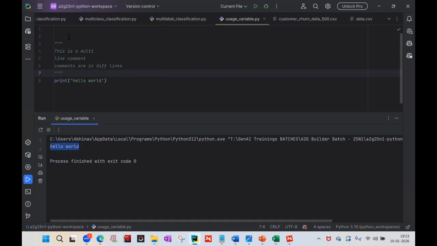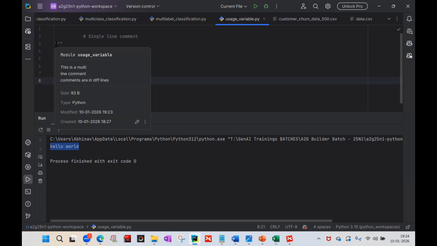Now there are some pitfalls, right? When I'm using a single line comment, before the hash I can have any number of spaces. This will not create any problem. But when I'm using a multi-line comment, it should start with 3 single quotes only.